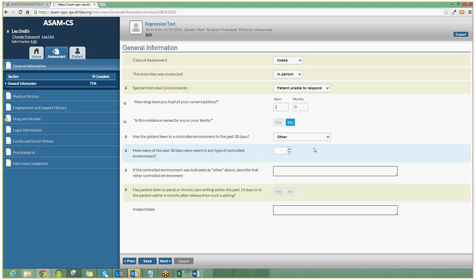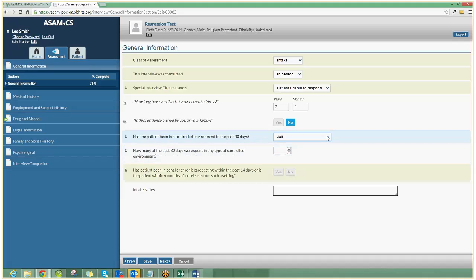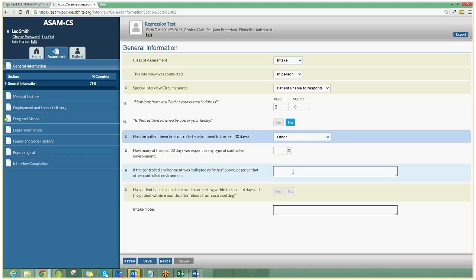Okay, if no is selected, let's go again. So if you select no, there's no more branching. If you select anything other than no, the question branches. Jail gives you, you have to answer 30 days. Same thing for alcohol, medical treatment, psychiatric treatment, and other. Other also gives you a text box. But we do have a click area on other. It appears that this text box is causing it.